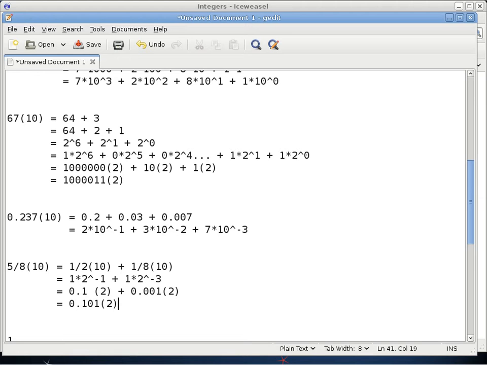0.101 in base 2 represents exactly the same value as 5/8 in base 10. So we have been using binary numbers even in terms of fractions before, we just didn't know that they are actually base 2 numbers. Or this is just another way to look at it.